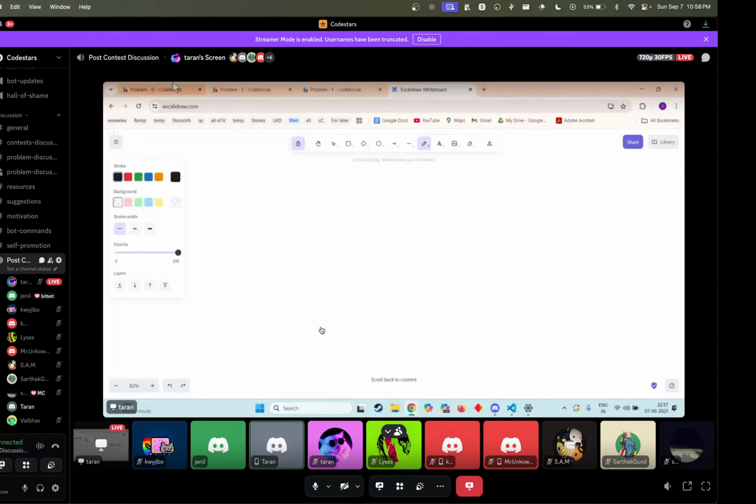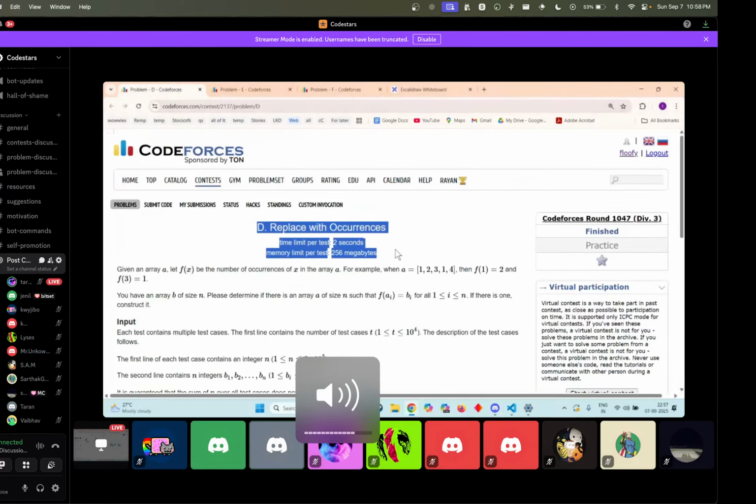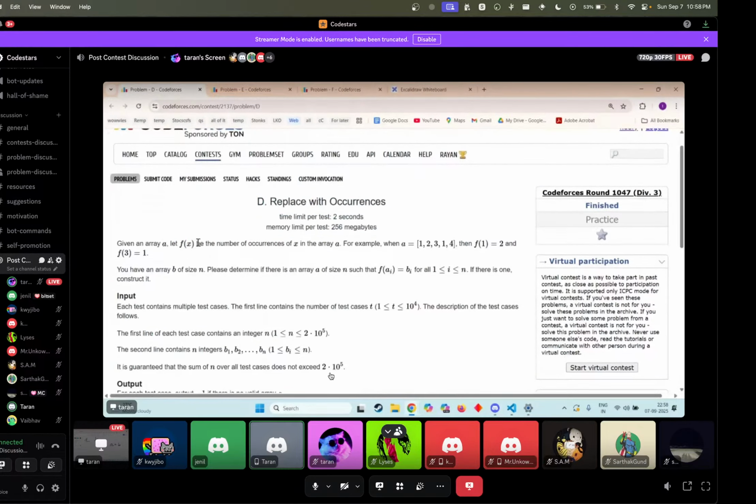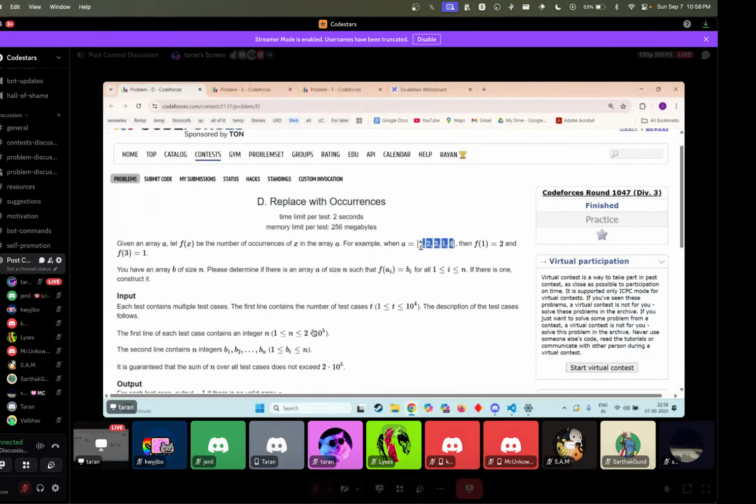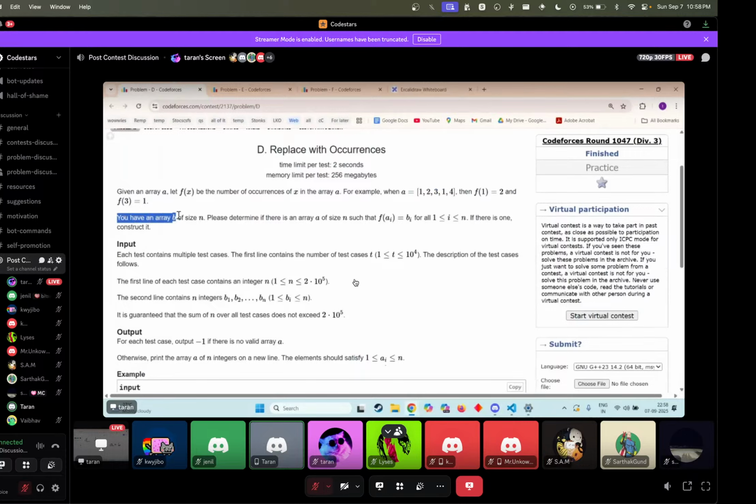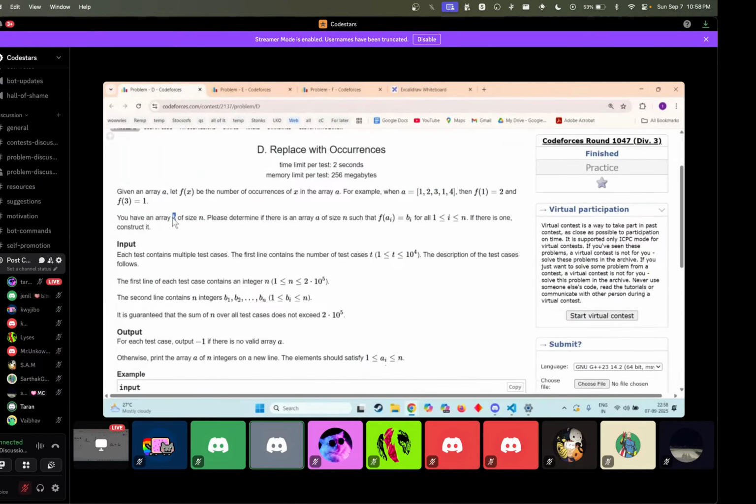We move on to problem D, where we are given an array A. Let f of x be the number of occurrences of x in the array, right? So for example, for this given array, f of 1 is 2 because 1 occurs 2 times in the array. And f of 3 is 1 because 3 occurs only one time. Now we have to construct an array b of size n, and determine if there is an array a of size n such that f of a of i is b of i.